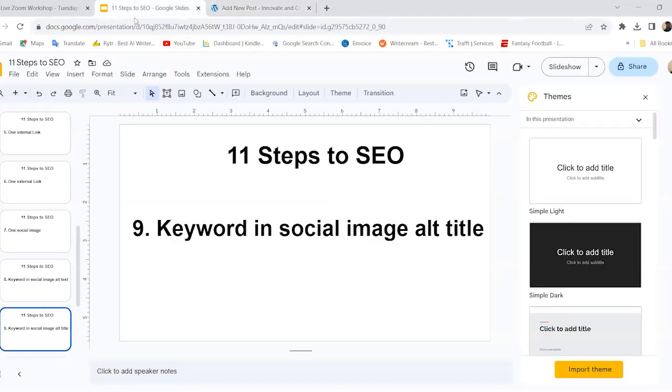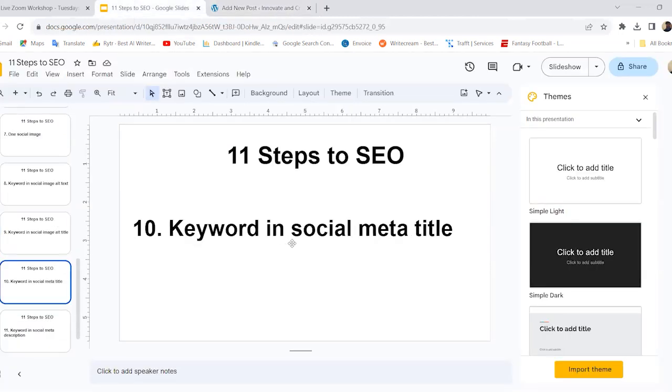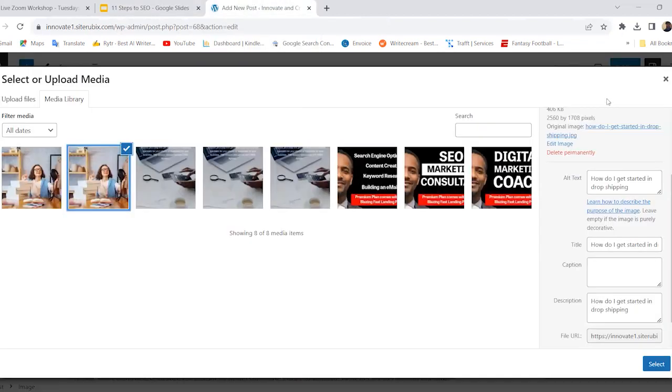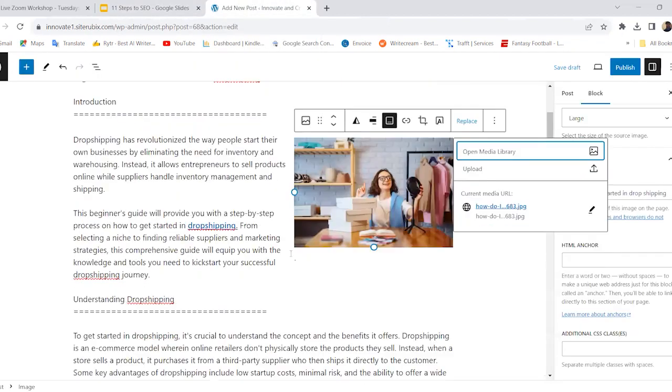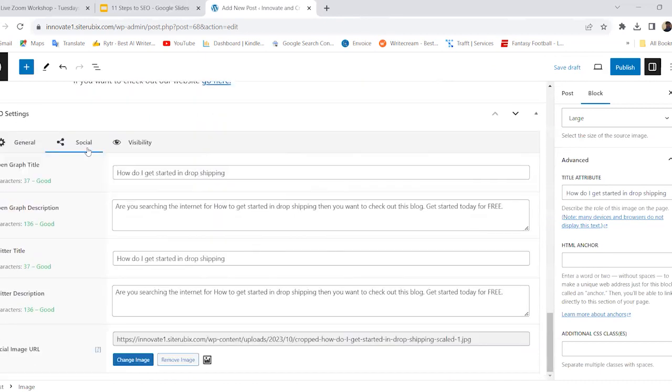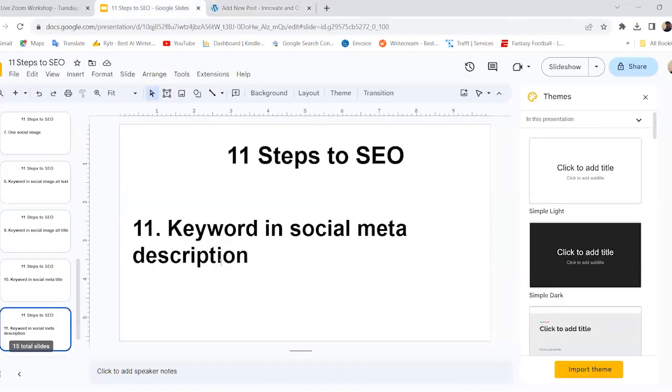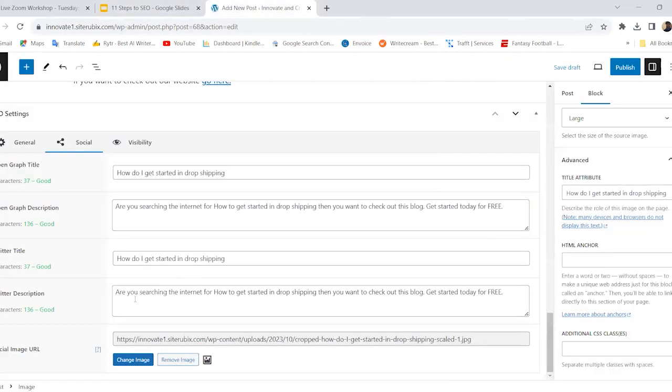All right, let's go to step number 10, keyword and social meta title. Okay, so we're going to scroll down to the bottom and go to social meta title. There's our keyword. And step number 11, keyword and social meta description. We go to social meta description, either here or here, and we have the keyword.